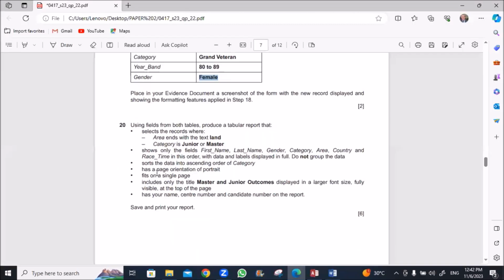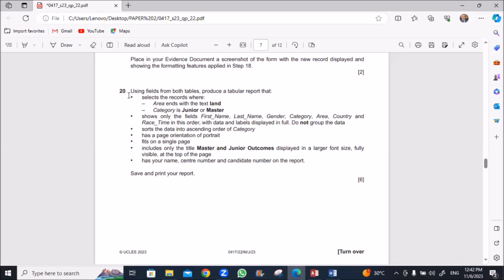Back to exam. Using the fields from both tables to produce a tabular report, select. Here we need to talk a little about the reports. For the reports we have to create a query in the first place, and then create the report. Okay, we'll make this criteria after creating the query. We need to put these fields in that order.